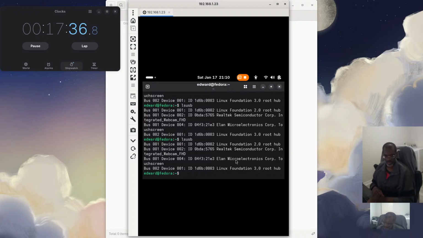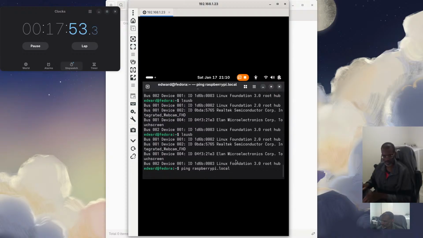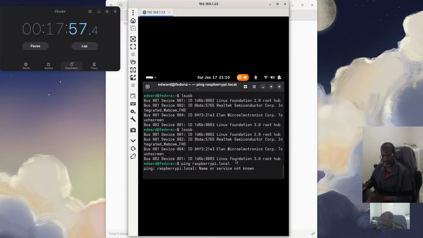Okay, let me see. I'll try to log into it. So SSH, it was Edward at Raz. Oh, let me try to ping it. Ping raspberrypi.local. Okay, name or service not known. I'll try to SSH into it.